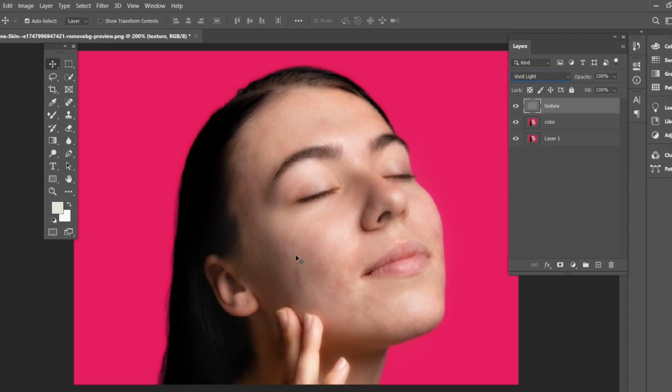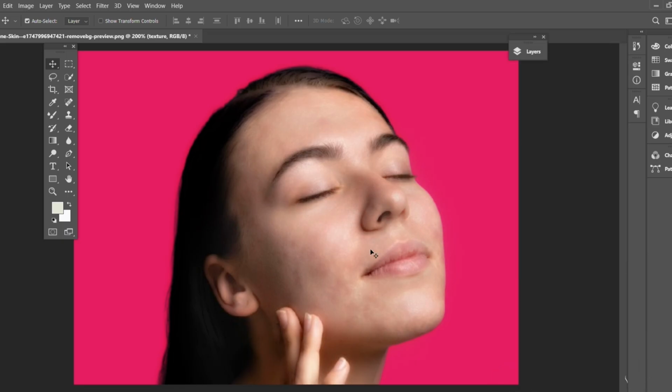And that's it. You can now see the beautiful, smooth, and professional skin retouching result. And that's how you can remove pimples and acne professionally in Photoshop using frequency separation.